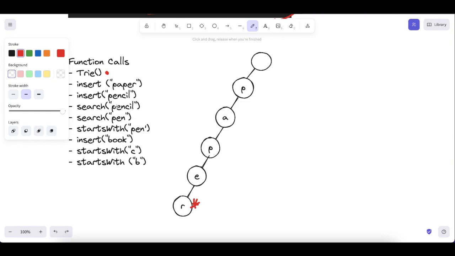We now have to insert the word pencil. Now we start again from this root node, and we check to see if it has any children with the letter P. And it does in fact have a P as a child. So we do not need to insert a new node with the letter P as the child of the root node.